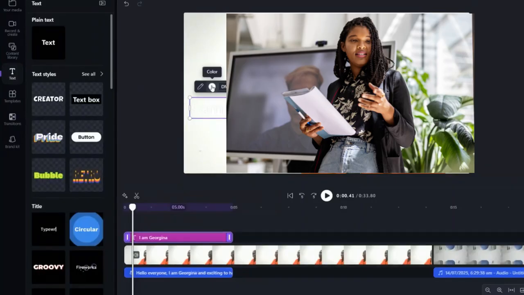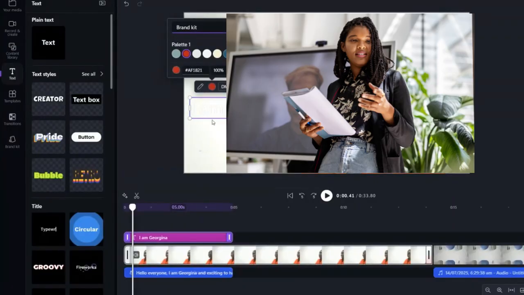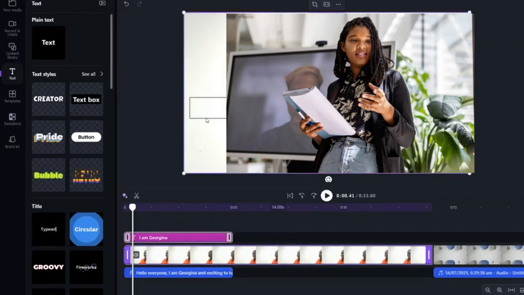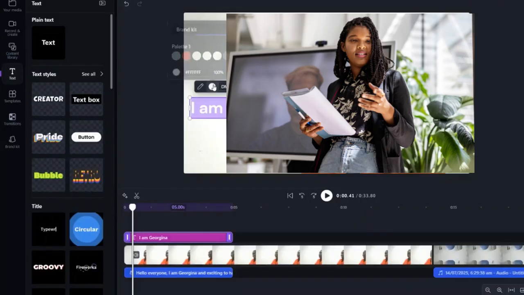And you can change the color just from here. Let's see how red works. No, it hasn't. Hold on. Select now. I hadn't selected it before. So yeah, you can change the color.